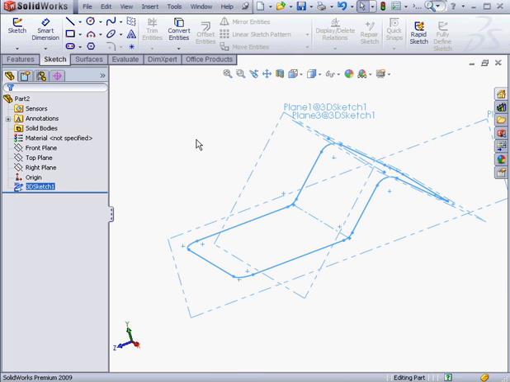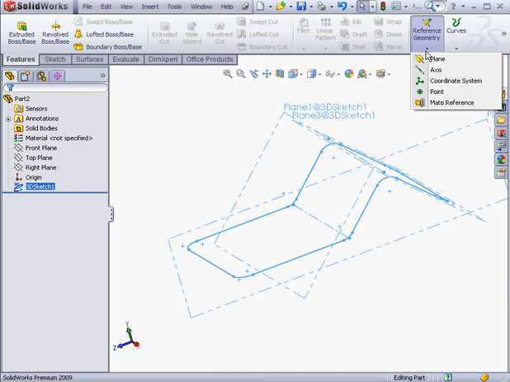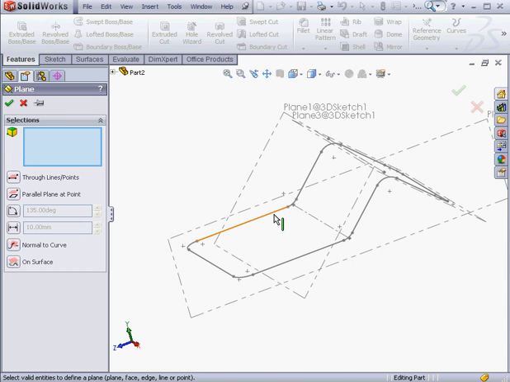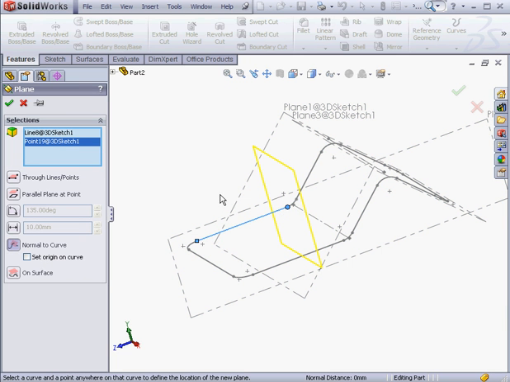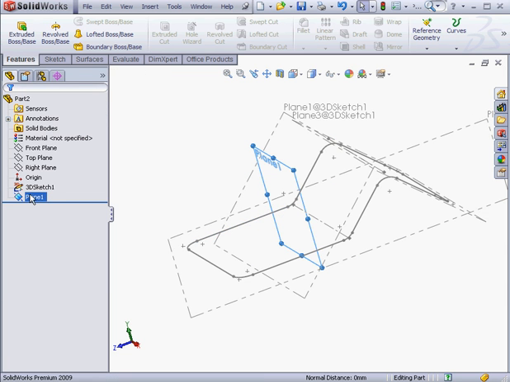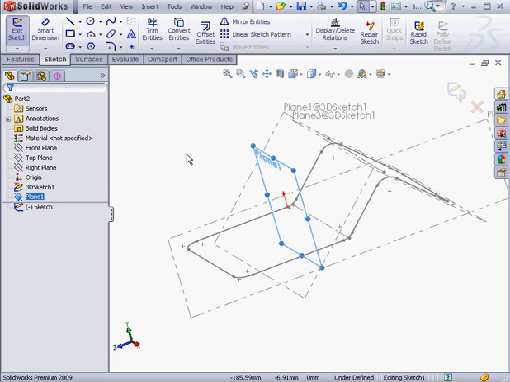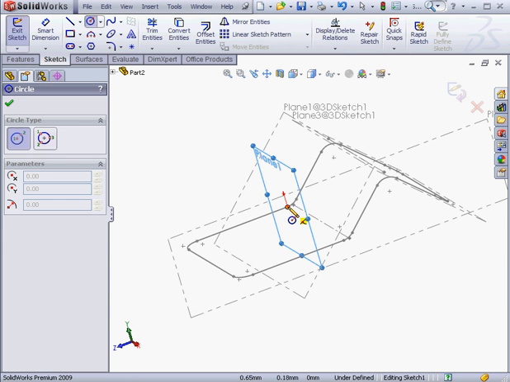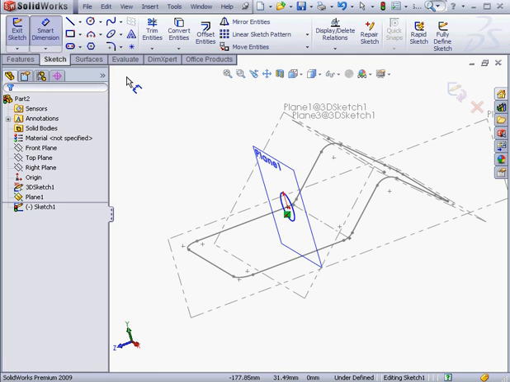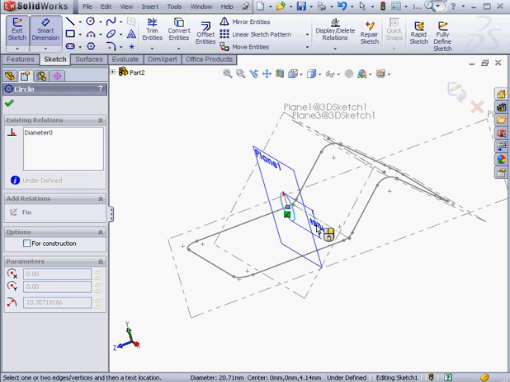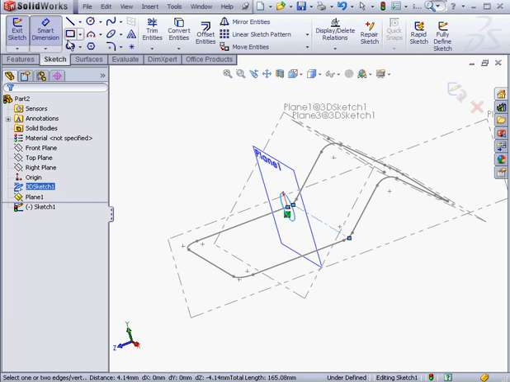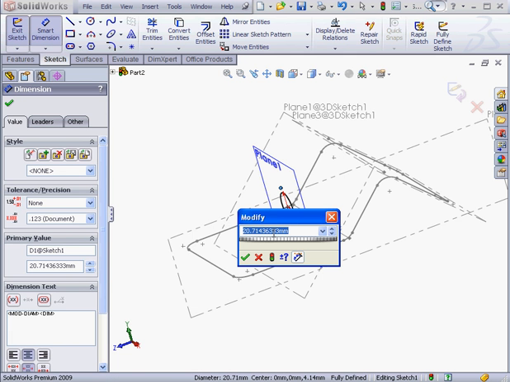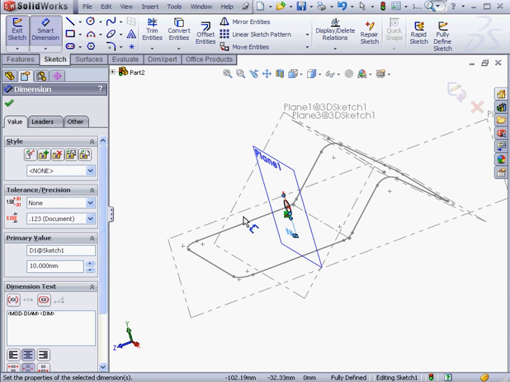Now let's insert a reference plane. I'm going to select this line and this point. The preview shows us a plane that's normal to this line, which goes through this point. Let's click OK. And now let's insert a sketch on our new plane. Right-click, Insert Sketch. Activate the Circle tool. Let's place a circle about here and dimension it. 10 millimeter diameter. Okay, there we go, 10. Okay, the sketch is fully defined.